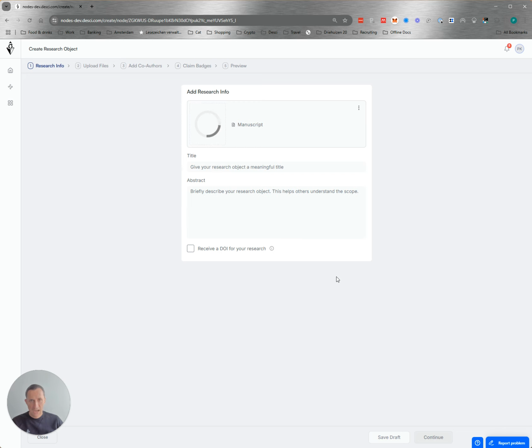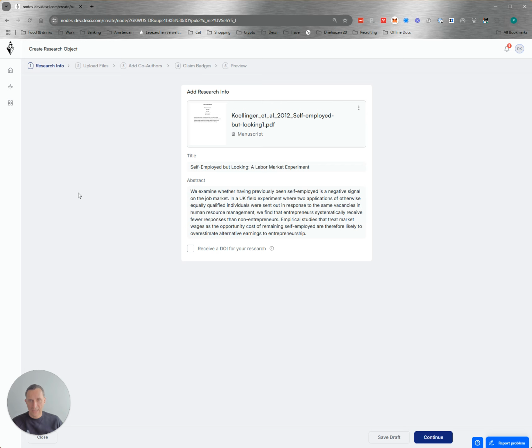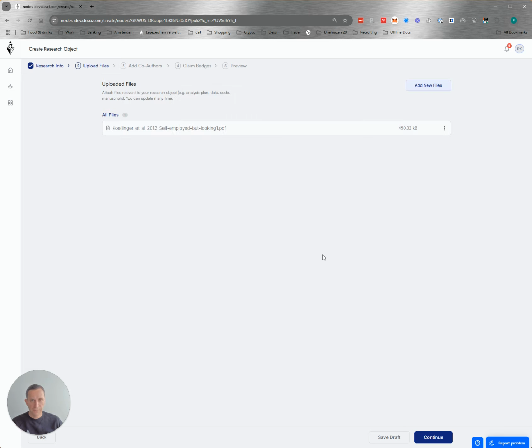So this is happening right now. And our AI tools, they're automatically extracting the title and the abstract. So you just check, has this worked correctly? Yes, this looks good. Then I say, I want to receive a DOI. So that's going to help me later to get credit for the data set that I'm sharing.